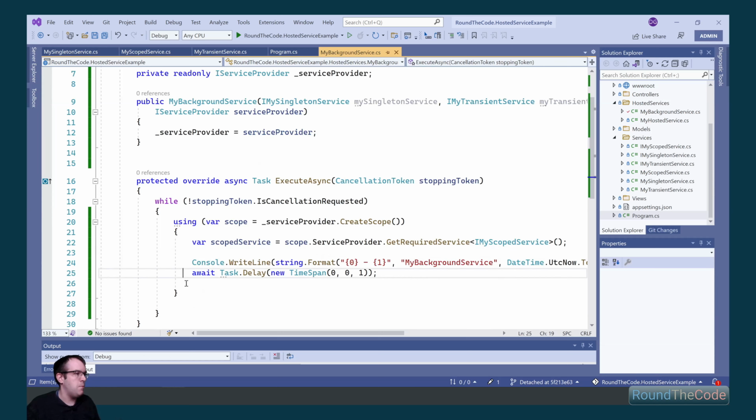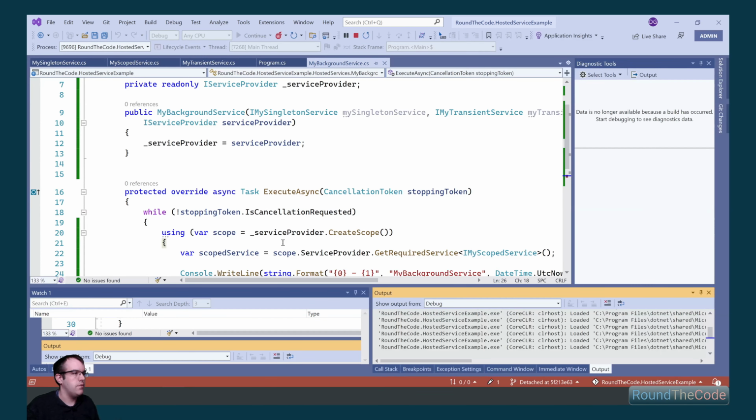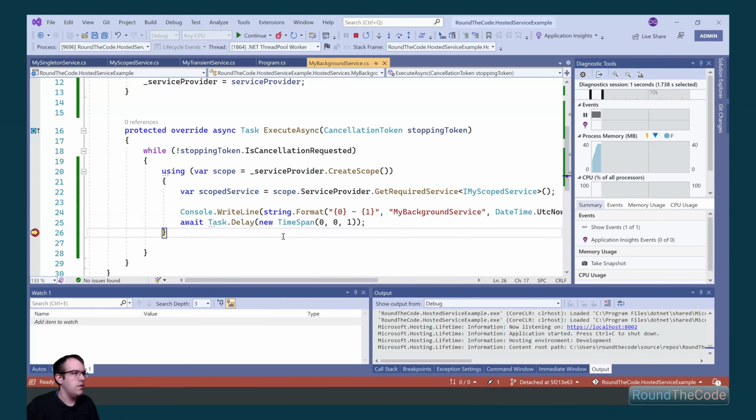I'm going to stick a breakpoint now and just make sure that we're going to get an instance. So let's run the application. And as you can see, our hosted service is running, and yes, we've got an instance for our scope service.